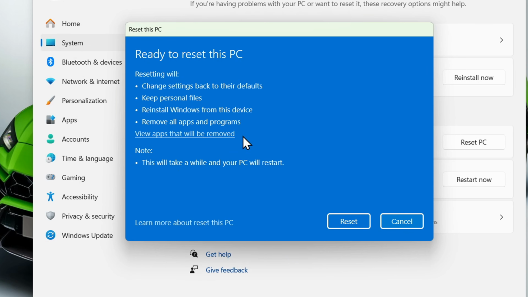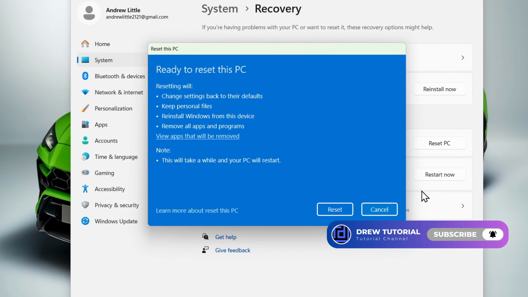Once you're done, you can click and go back, then click and reset and allow the process to start to reset your computer. And that's all there is to it, guys. Very easy and very simple.